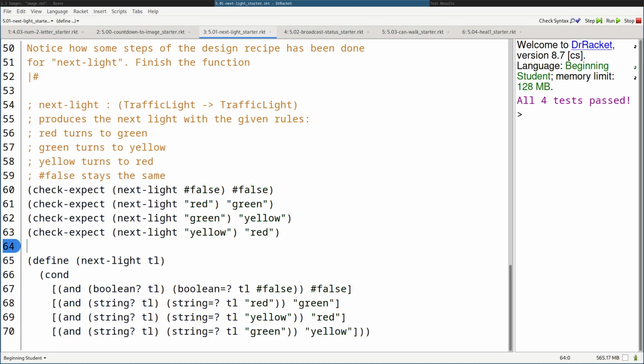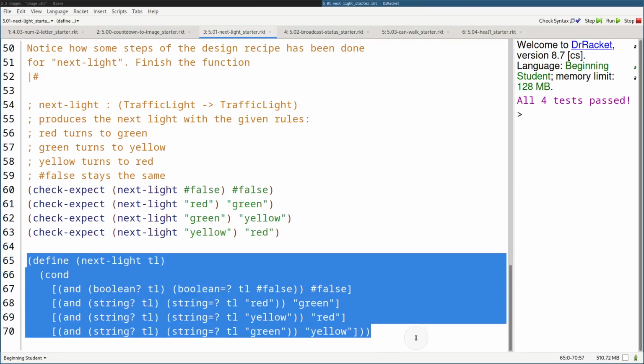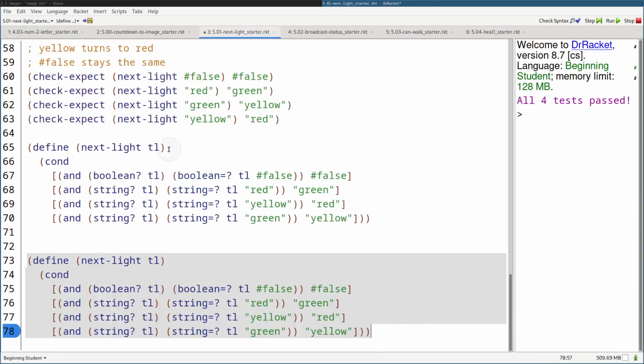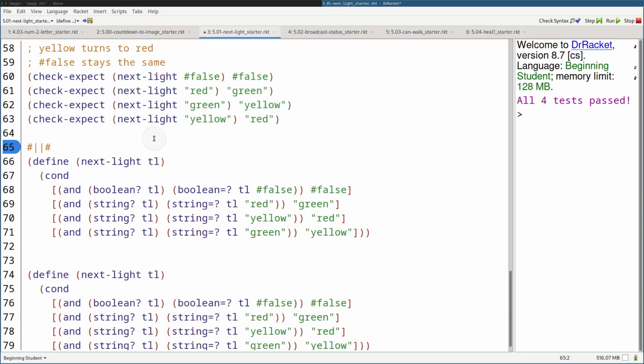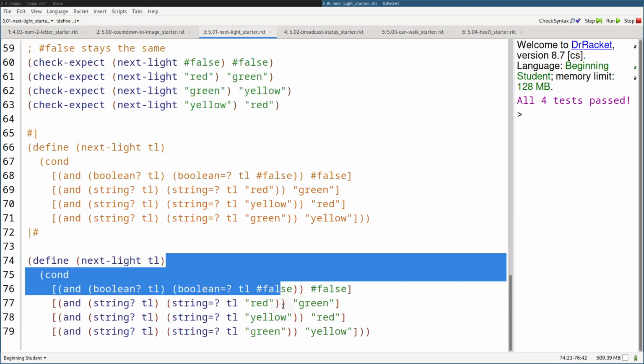There we go. All 4 tests pass. All right, so now let's just get into simplifying this. So let me just make a copy of it and then comment the first one out. I'm just going to comment it out like this because it's kind of distracting when you see the highlighting. So there we go.